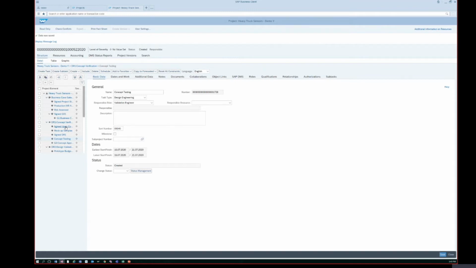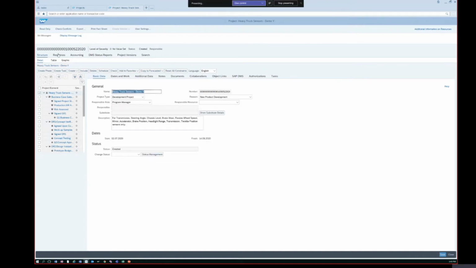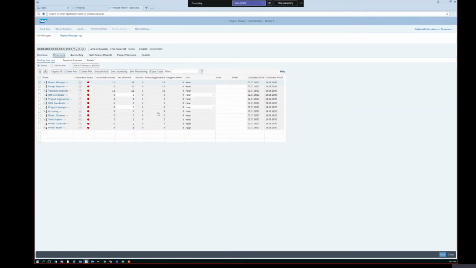So after I'm done creating the roles, I need to staff those roles. Either the project manager can staff those roles, or a resource manager can staff those roles. In this example, I'm starting with the project manager himself staffing those roles. Let me go to the resources tab. Here I'm seeing my roles coming from my previous project, which I copied.